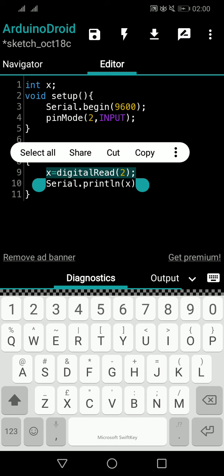Arduino will consider it as 1, so 1 will be printed. If you press the switch, then 0 will be printed, because as I explained, when you press, the state of pin 2 becomes low or ground, that means 0. So you can see that change on the screen by pressing and releasing the switch.